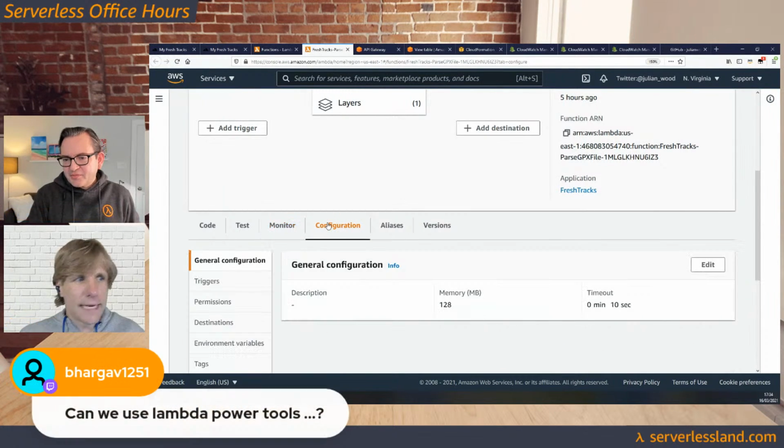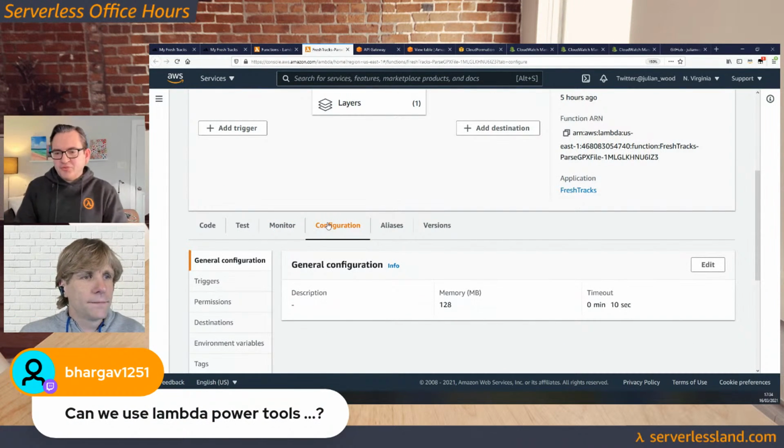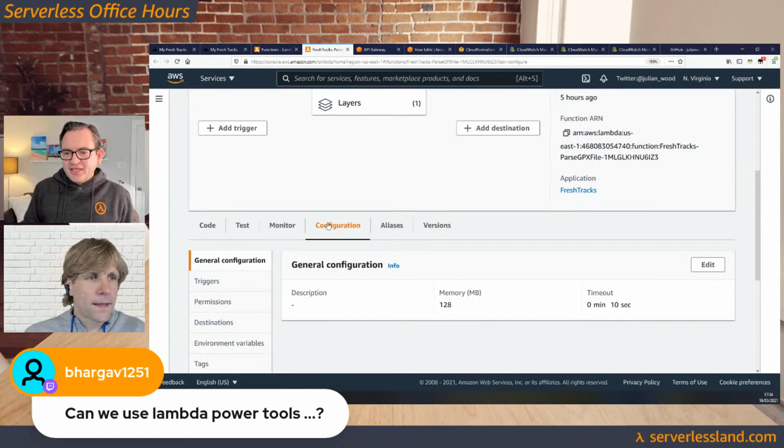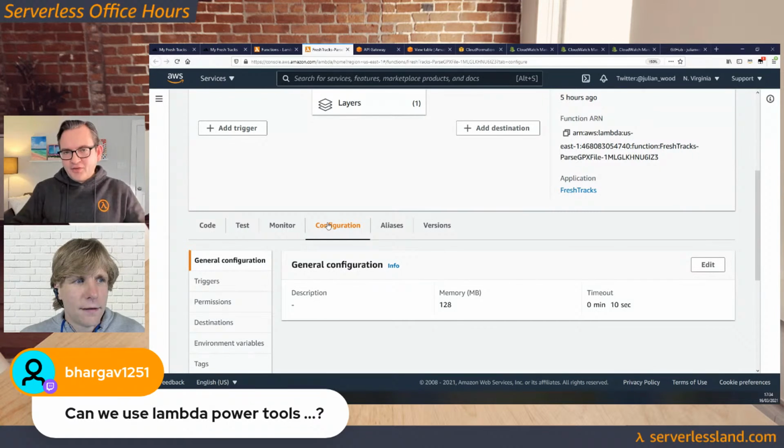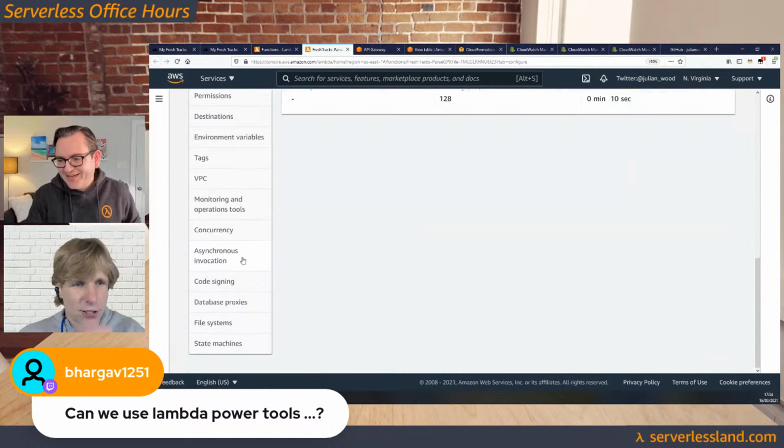So one quick question here is about using Lambda Powertools. What we're showing you here today is really how you do things without any additional frameworks added on, but definitely you can use Powertools and some of the other third-party tools that are out there. I will cover Powertools shortly. Hopefully we'll have time. In fact, I'll make sure we have time.